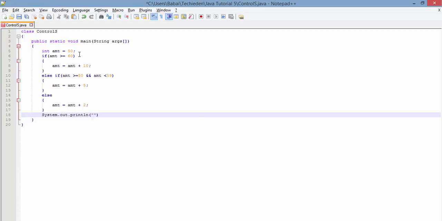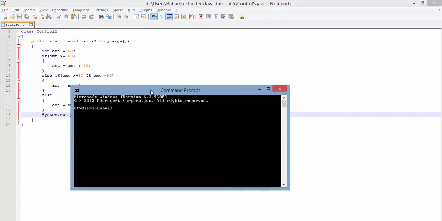System.out.println the amount I owe is, say, give a plus and concatenate it and just run your code. First save your code, of course. Save your code, then open your CMD. You know what CMD is, right? You have to run code in CMD.